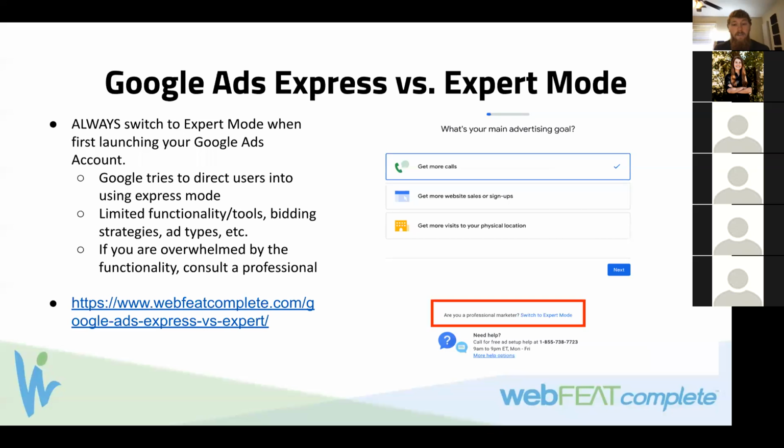So the first thing is when you first go to create a Google Ads account, you're going to see a page that looks very similar to this image on the screen here. And Google's going to ask you, what's your main advertising goal? And you're probably going to be inclined to click get more calls or get more website sales, and then click on next. And what that's going to do is it's immediately going to send you to the Express version of Google Ads. And you almost never want to use the Express version.